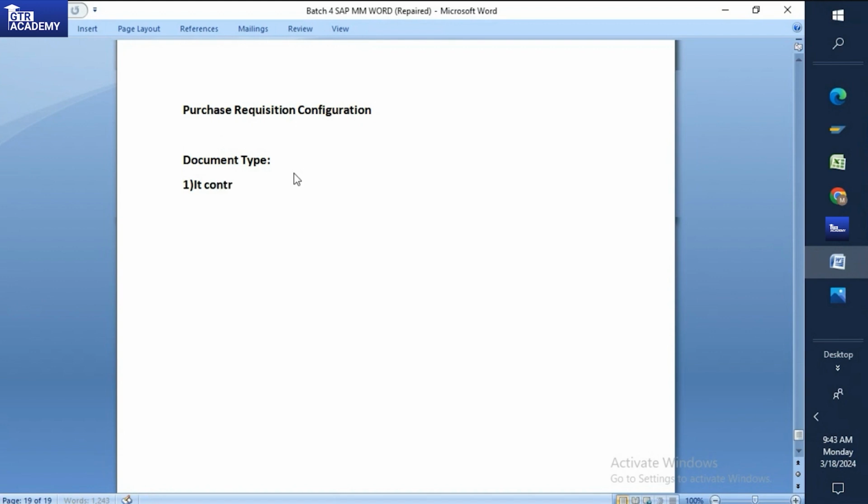It controls the type of document. For example, for import, we can make one document type. For export, we can make one document type. For domestic purposes, we can make one document type. For the STO also, we can make one like this. First thing, it controls the type of document.